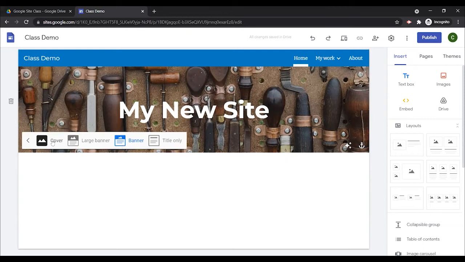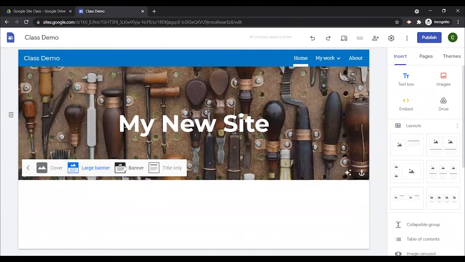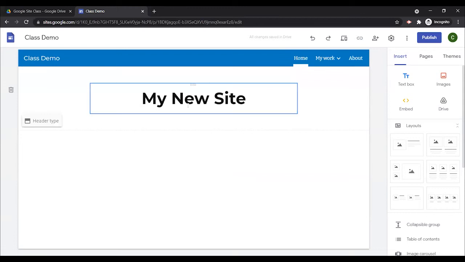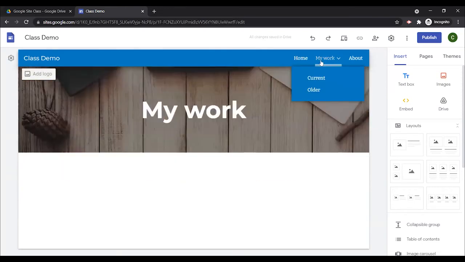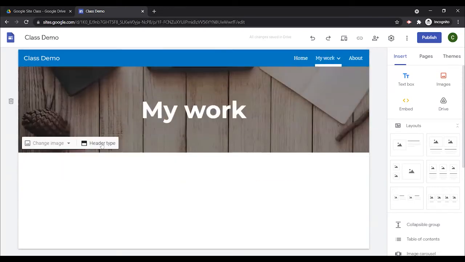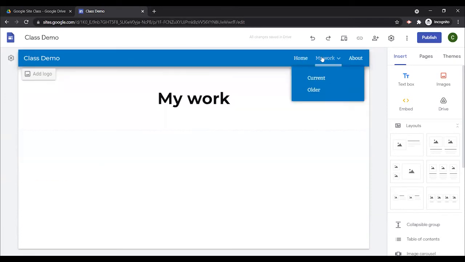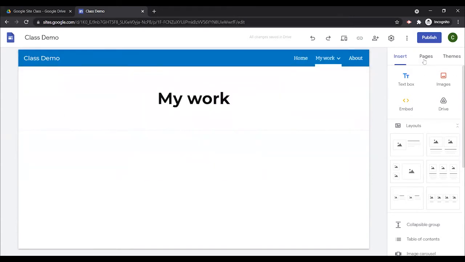You can also change your header type. So if you want a full cover or a large banner, typical, or title only. So if you want something really clean and austere, that is an option. And you can change those so that they're different on each of your pages as well. So they don't all have to be the same. But that theme will come across however you want it to work.